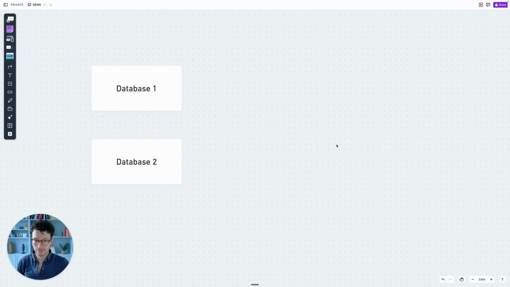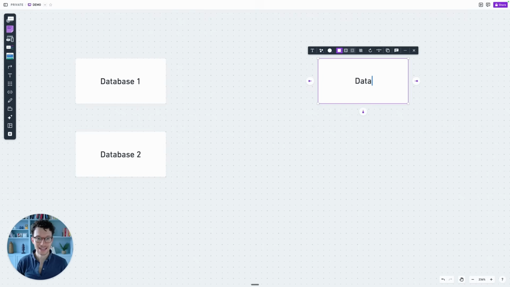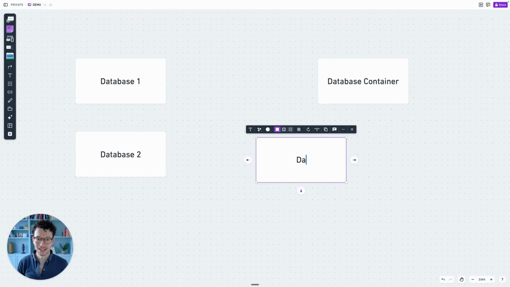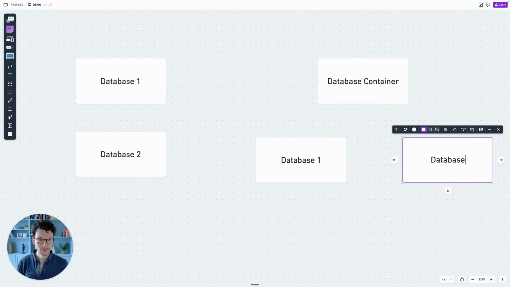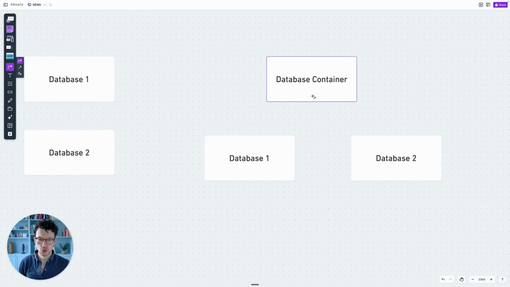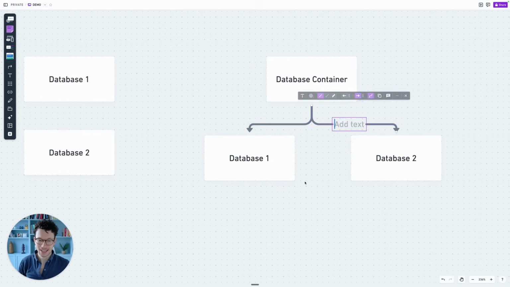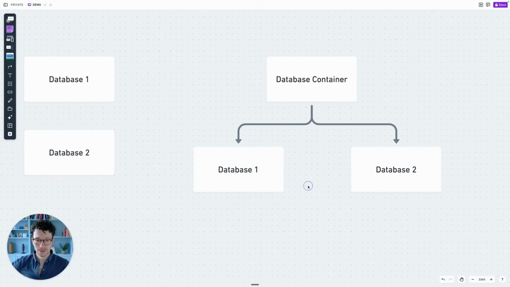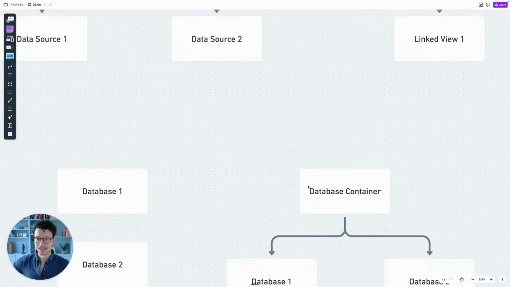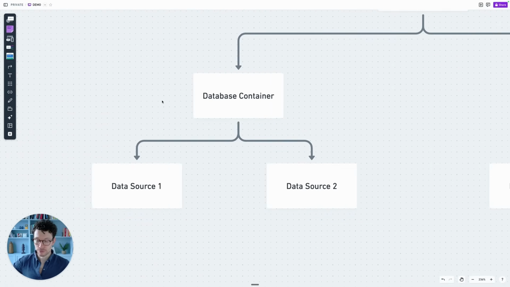You now have the option to create this database container, and this database container can contain your database 1 or your database 2. Again, Notion calls these individual databases data sources in their setup. So we'll see what will be the easiest way to refer to them, but probably we'll go with that in the future as well, and refer to it as a database container with several data sources.